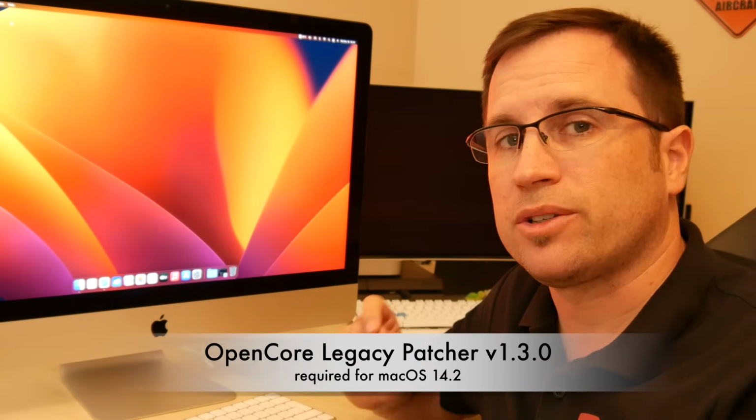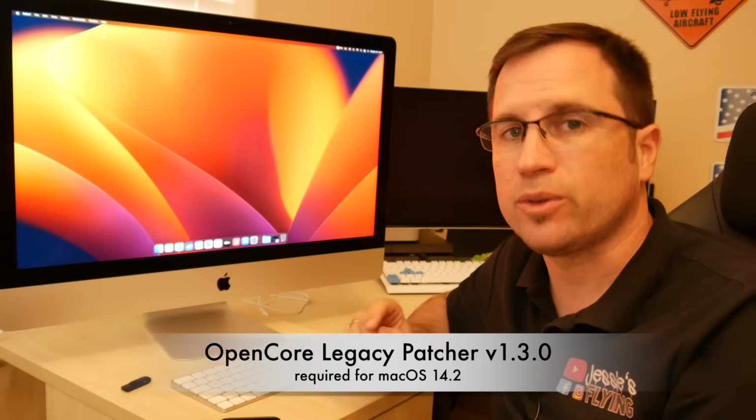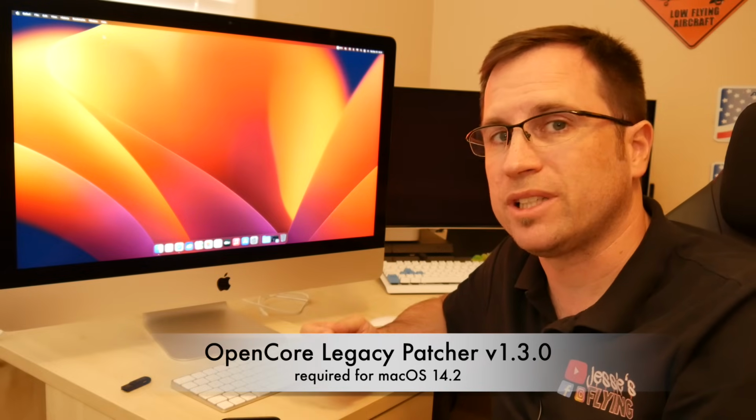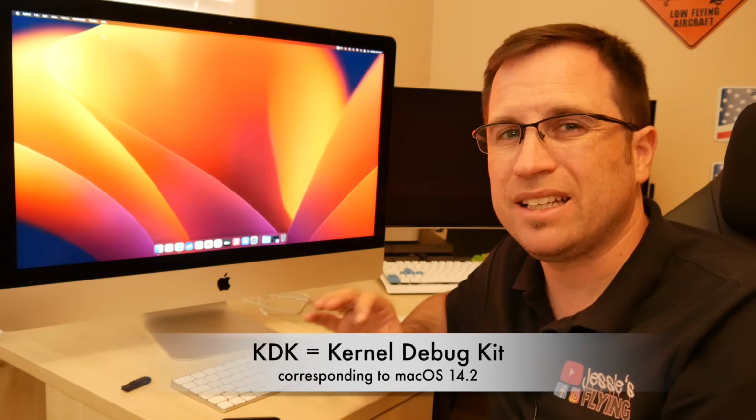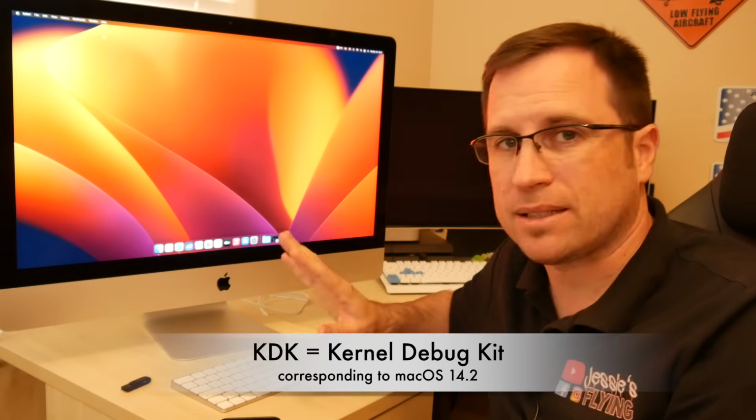So for installing macOS Sonoma 14.2, we need two things or three things, however you want to call it. At first, we need the OpenCore Legacy Patcher 1.3. That is important. You need 1.3 for Sonoma 14.2, and you need the appropriate Kernel Debug Kit, the KDK, for some Macs, and you find all links down in the video description. So for what Macs do you need it? The KDK is basically for Macs with an AMD or RT graphics card. So let's start with the OpenCore Legacy Patcher.